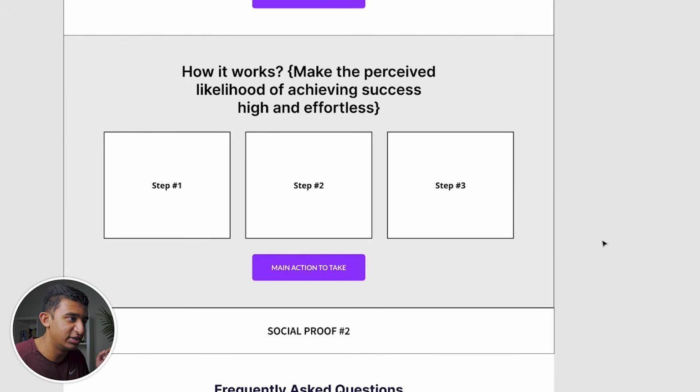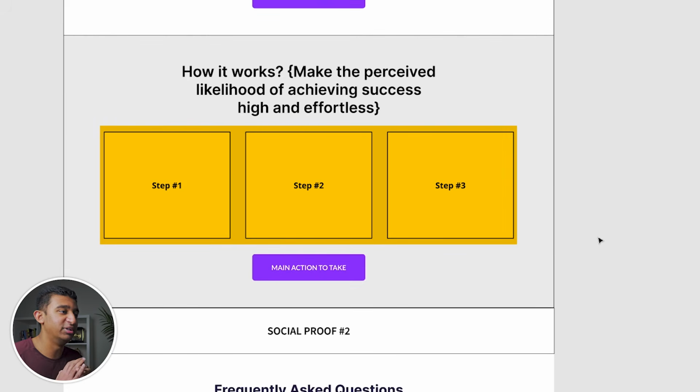Following this section, now we have the how it works section. You're basically explaining the steps of how it works, and you want to make the perceived likelihood of achieving success high and effortless. You're basically telling people that it's going to be 3 or 4 or 5 easy, simple steps and will take you from point A to point B in the least amount of time possible.